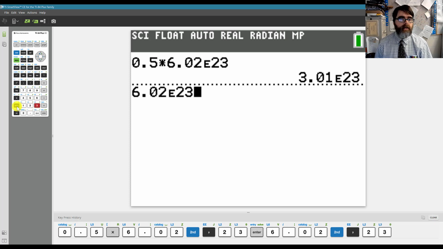And then what we're going to do is hit this button right here above the on button. It says STO and has an arrow. On the screen it will display as just an arrow, but that stands for store. And so we're going to say store, and then we're going to just pick something for it.